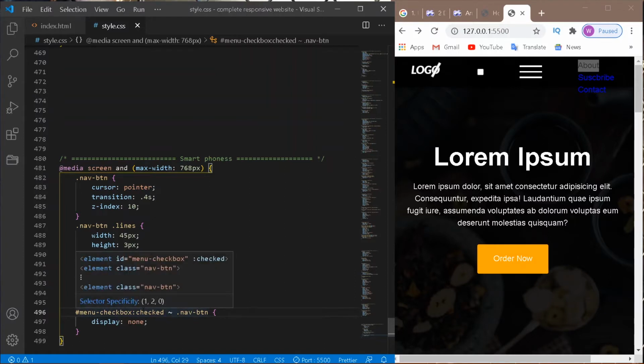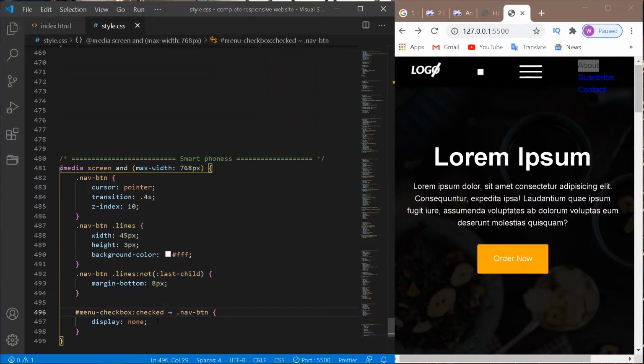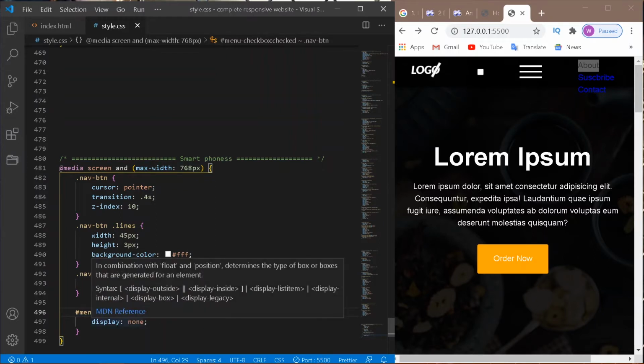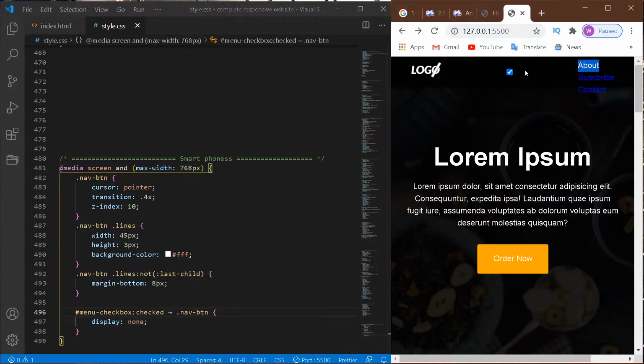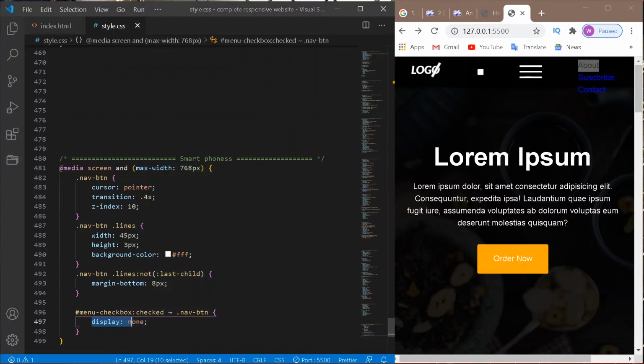So if I say when it is checked, I want you to select the nav button and apply these new styles to them. So when it is checked, I want you to say that the nav button should disappear. So when I check it right now, it has disappeared. If I check it, it comes back. If I check it, it has disappeared. Check it, it comes back. But is that what we want? No, that is not what we want. We want to apply better CSS.